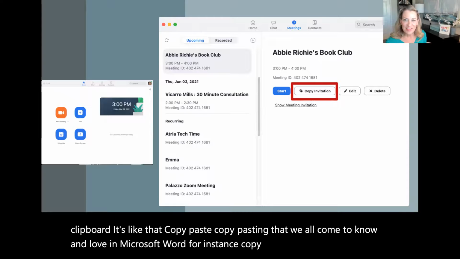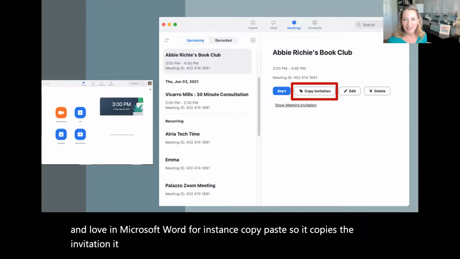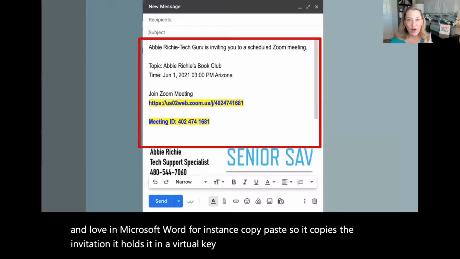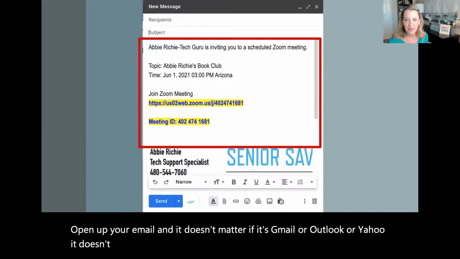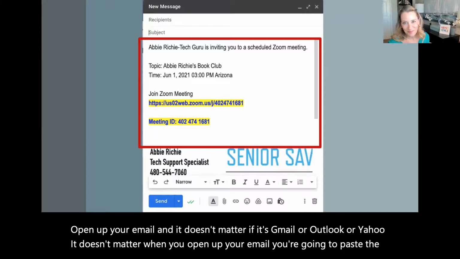So it copies the invitation, it holds it in a virtual clipboard while you open up your email, and it doesn't matter if it's Gmail or Outlook or Yahoo, it doesn't matter. When you open up your email, you're going to paste the invitation into an email.